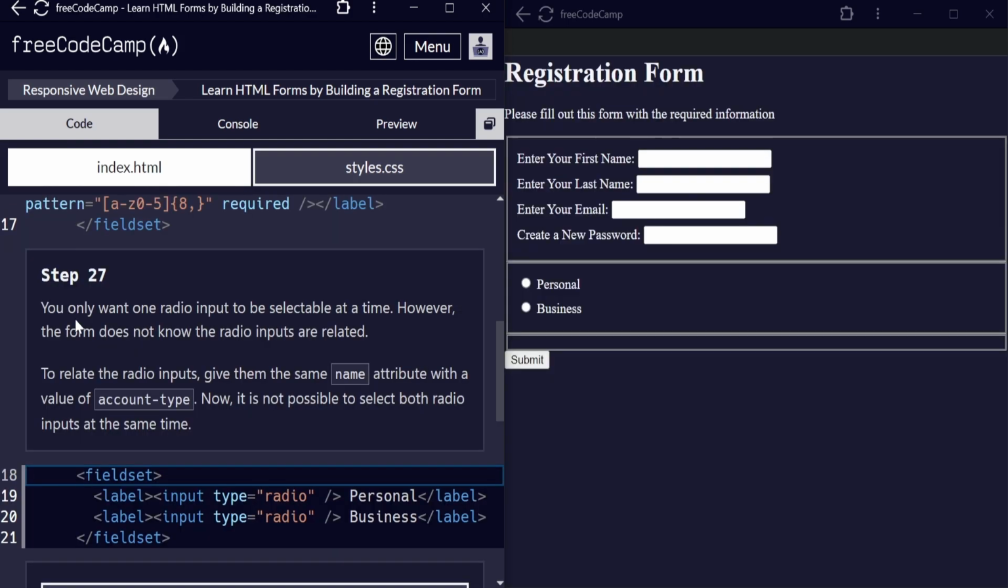And you only want one radio button to be selected. Yes. So we can have a form where only one can be chosen. We can create a personal account or a business account, right? So now when I tick personal and business, both can be selected. To avoid this, we can use a name attribute.